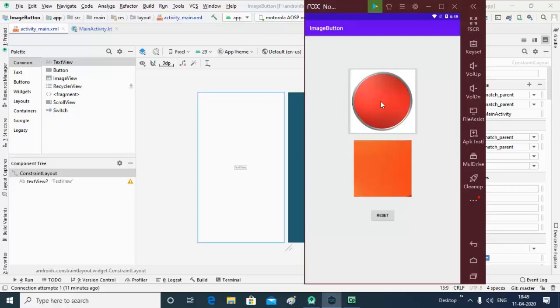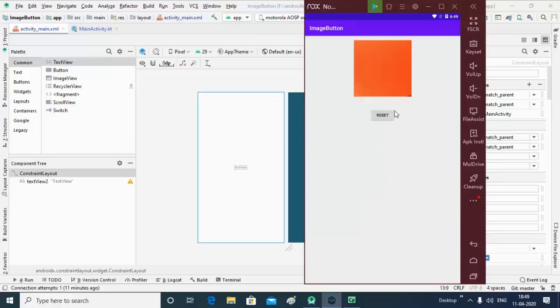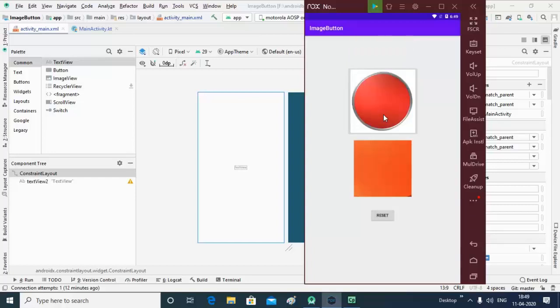Let's check the functionality. Reset, it's visible now. Okay, now click over, it's okay. So let's make this application.